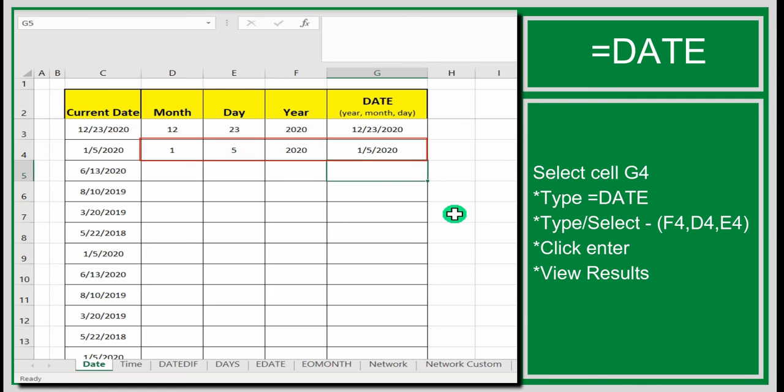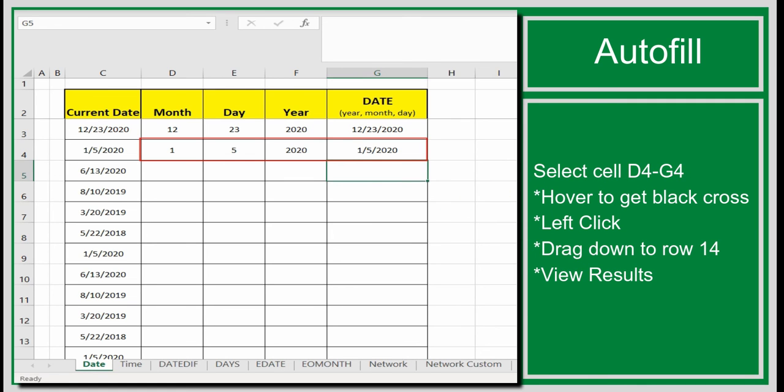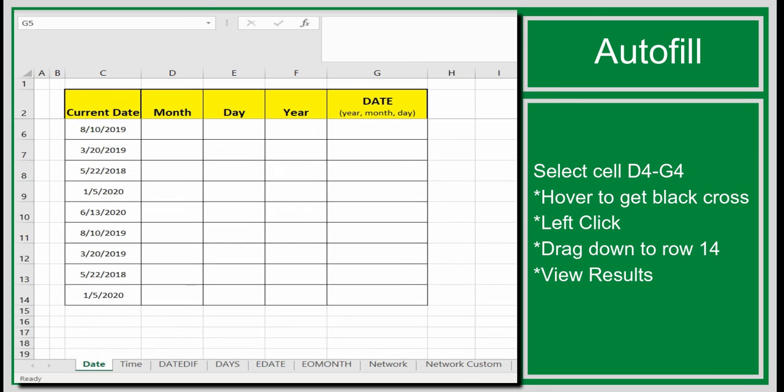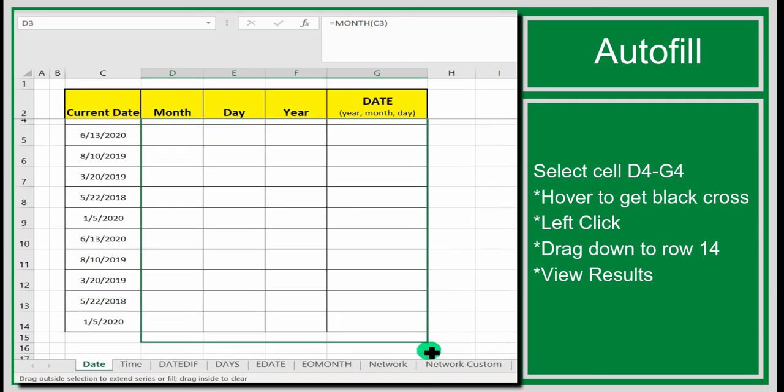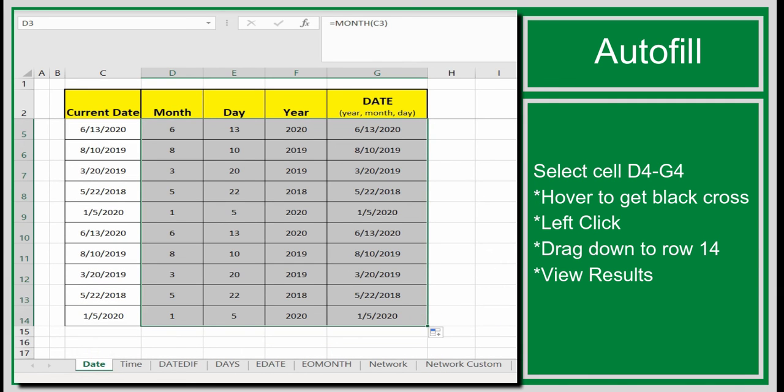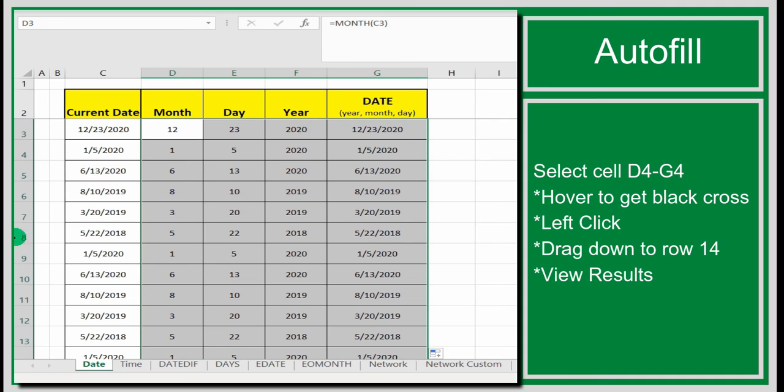Now I want to go ahead and do an autofill just to demonstrate that autofill does work with this feature as well. So let's go ahead and select cell D3 to G3. Let's get our black hover, of course. Then let's go ahead and drag the information down. Let's go ahead and release. Okay, let's check row 6.